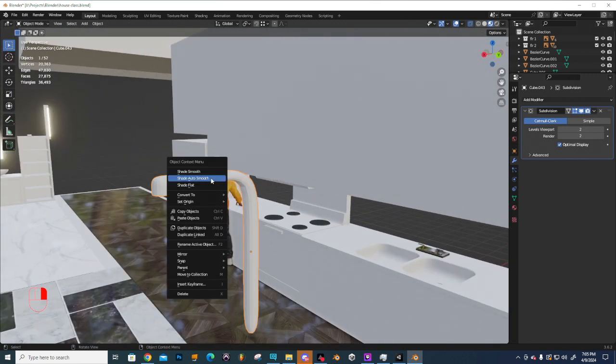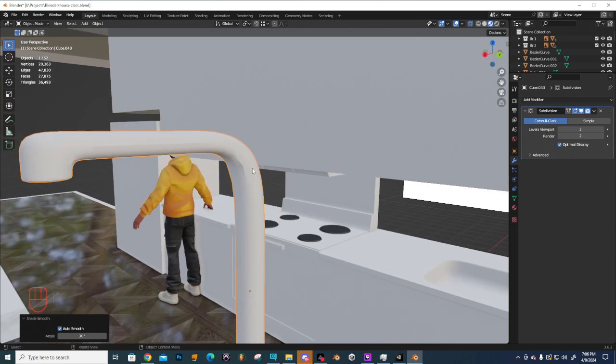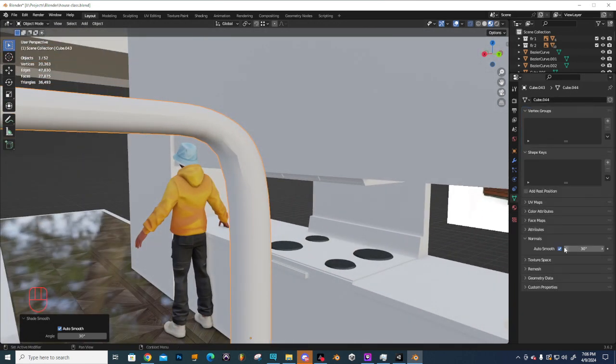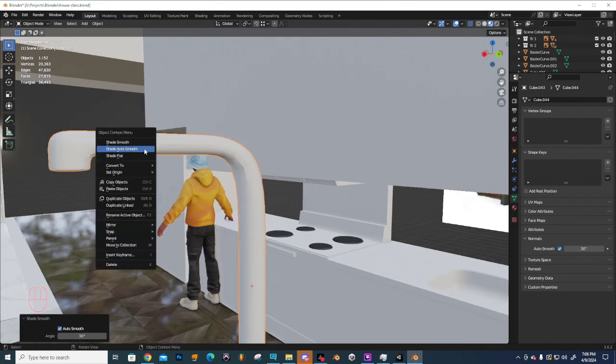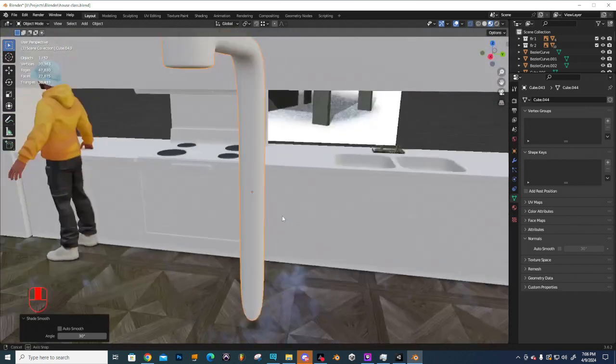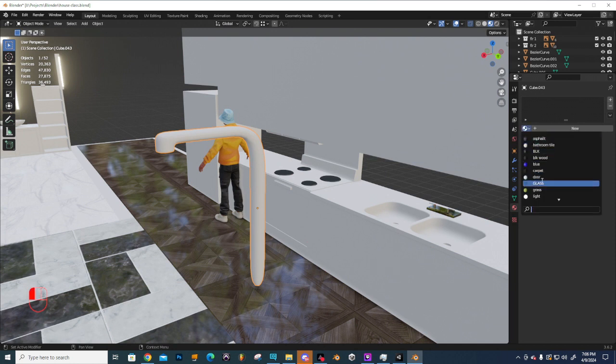See what this looks like. Shade smooth or the auto shade smooth. Let's see the auto shade. Nope, I don't like the auto shade on it, because that'll mess up all of these down here. So let's just do a regular shade smooth. Shade smooth. All right. And then add that silver color on it, wherever that's at.